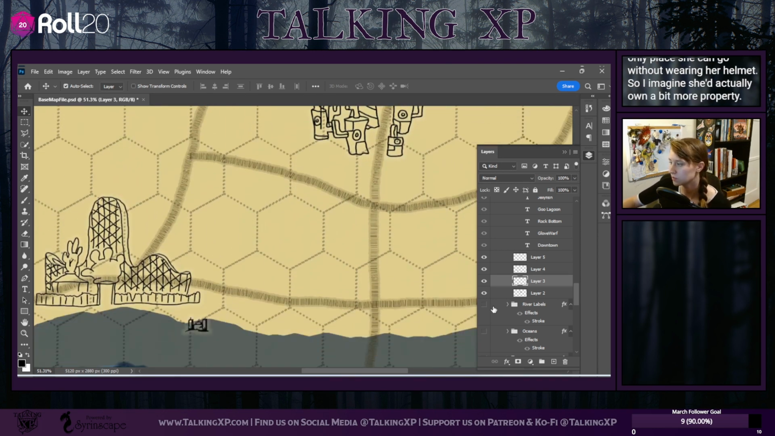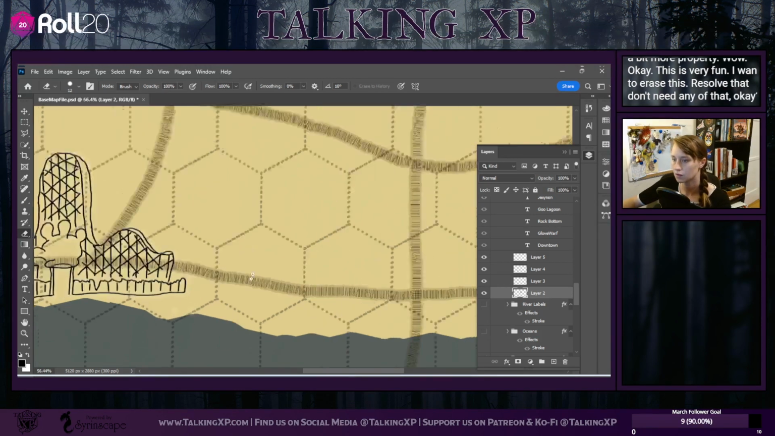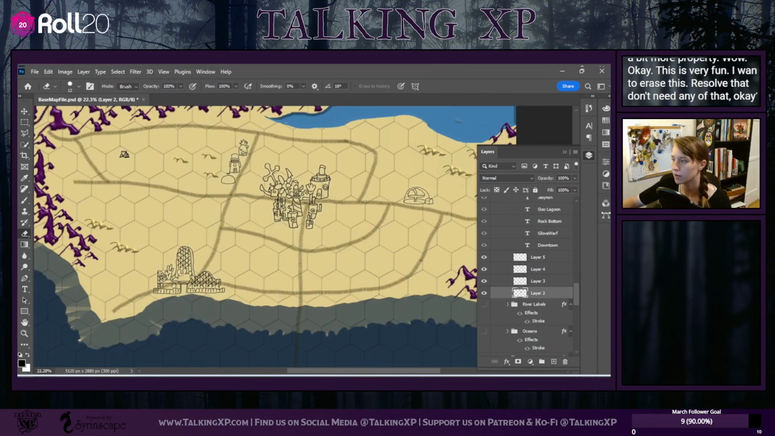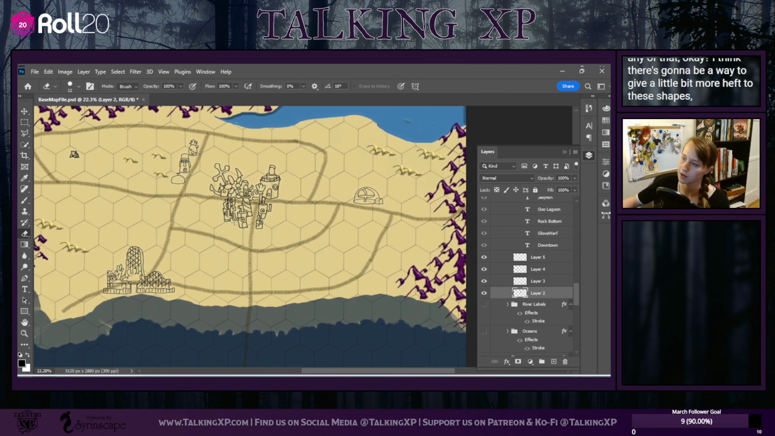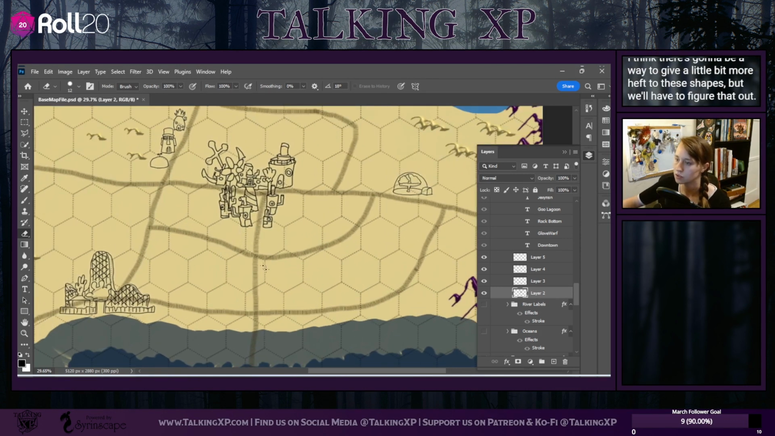Wow, okay, this is very fun. I want to erase this. Erase all of that. Don't need any of that. Okay. I think there's going to be a way to give a little bit more heft to these shapes, but we'll have to figure that out later or on the next one.